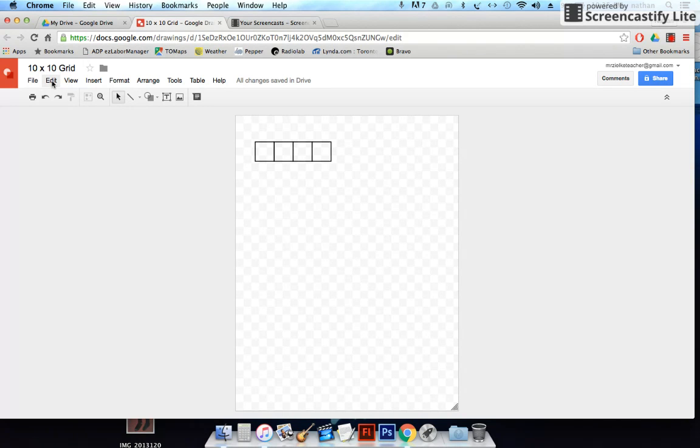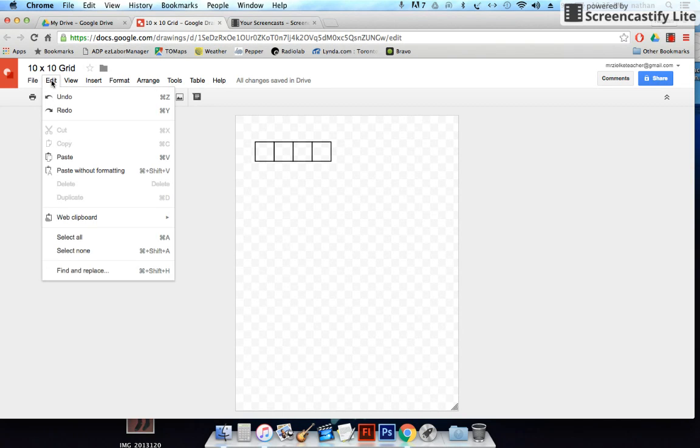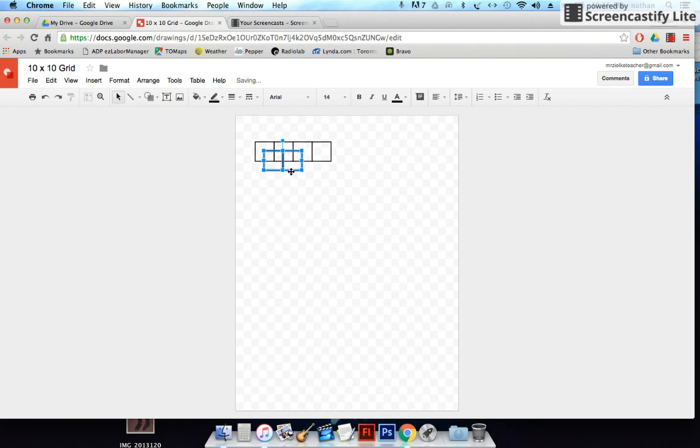Now if I'm not used to the shortcuts, I can actually go in through here and edit, go under edit and paste. That's another way to do it, but that takes a bit longer. So 2 times 3 is 6. I'll press Command V again. 2 times 4 is 8. I'll press Command V again. 2 times 5 is 10.